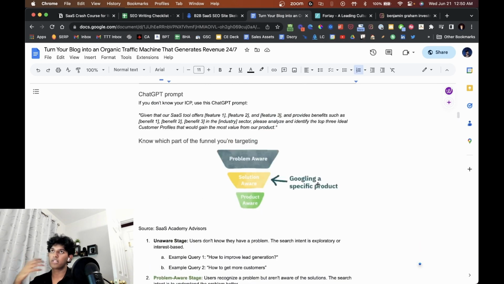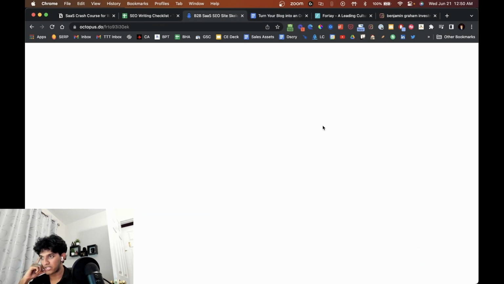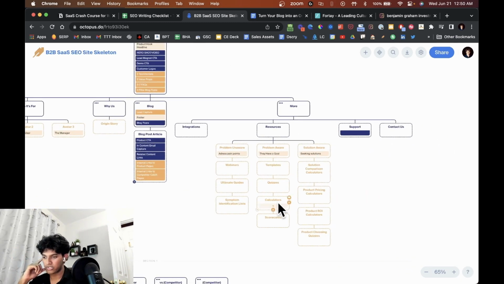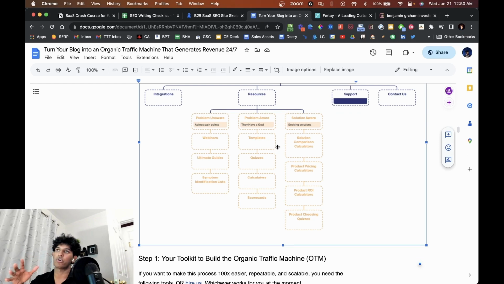So with this product-led blog, we're targeting people who are aware of a problem and they need to fix it. We're targeting people who are aware of a solution, but they don't know which one to go with. Then we're targeting people who are aware of your product and other competitors, and they need some convincing to go with you. I linked this screenshot right here, which is part of our B2B SaaS site skeleton, which is not loading. Okay, it's loading. Right here, this part, we give you some broad content ideas on what to create for each part of the funnel. So you can look at that on your own time.